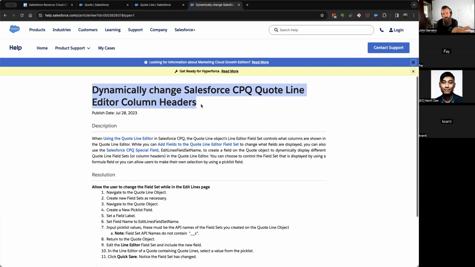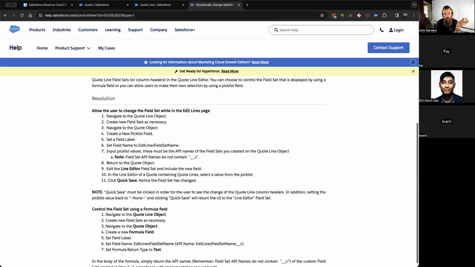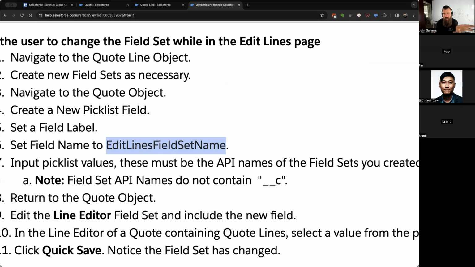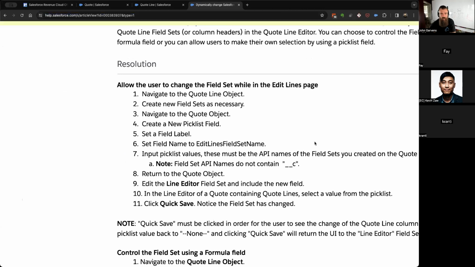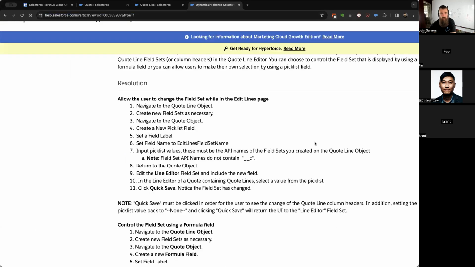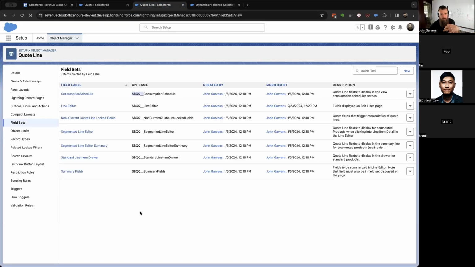So this is a little bit misleading, but you would create a field on the quote object called Edit Lines Field Set Name. It has to be exactly spelled like this. So use this article. I'll put the link in the chat. Use this article if you want to use this. But this will allow you to either dynamically via formula field or manually via picklist field tell CPQ which of my quote line field sets I want to use.